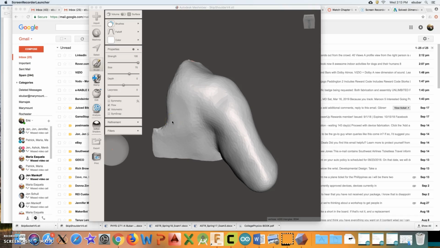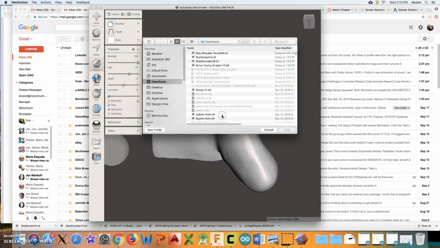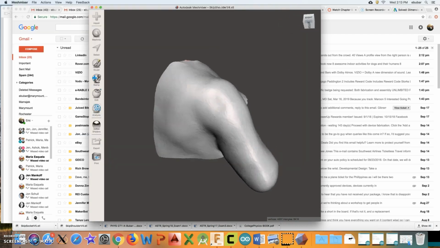So here I'm going to show you how to read a file into Meshmixer, a 3D scan, and adjust the inflation or deflate different areas of your scan. So let me just read in the scan that you have for Skip's shoulder. I'll imagine this is what you want to actually change.